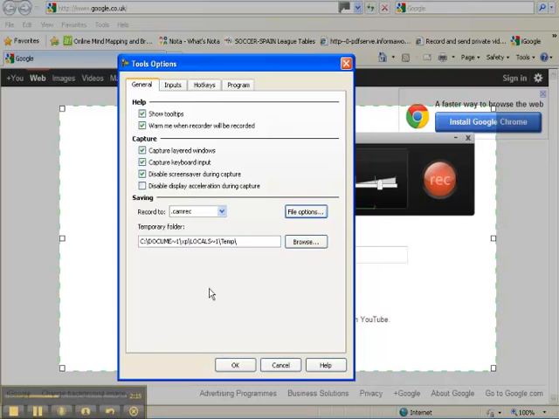Now I want to talk next about something called disabled display acceleration during capture, and this is very, very important, and I'll do it in the next video, but it has a big impact on the speed and the way that your computer performs when it's using Camtasia.